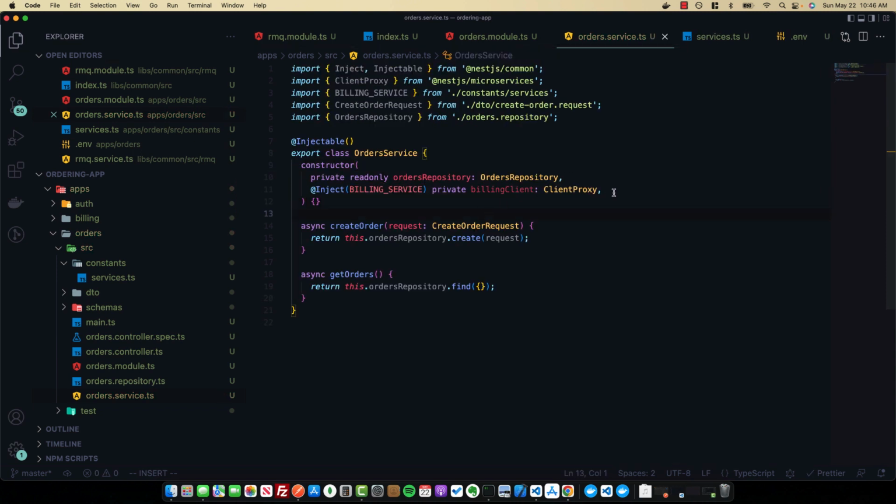So now that we have access to the billing client and can actually communicate with that billing service, let's go ahead and refactor our create order function. Now in this function, what I want to do is only if we are able to successfully create an order, then I want to emit an order created event to our billing microservice so that we could go ahead and bill the user. So in order to accomplish this, we can take advantage of database transactions in MongoDB.